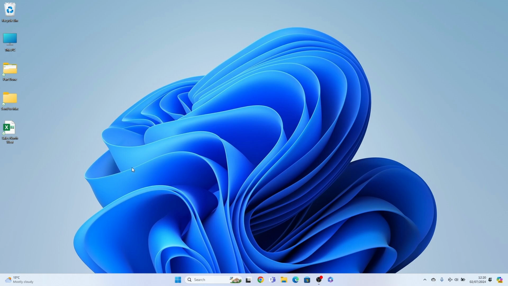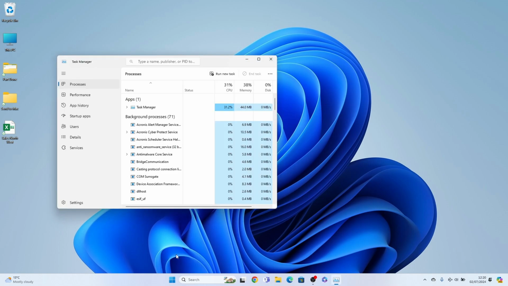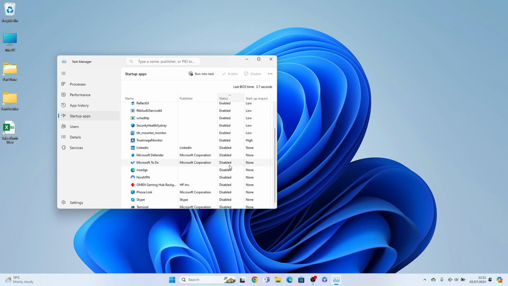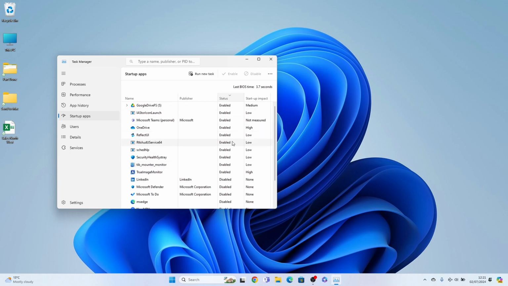Now we need to go to the task manager again. We can right click on our taskbar and come up to task manager. Now with task manager open, let's come up to the startup apps. So what you don't want to do here is disable anything like Wi-Fi, security, anything like that. But select the status here, so all these things are enabled. Do you need all these things enabled? Like this security, I'd leave enabled.